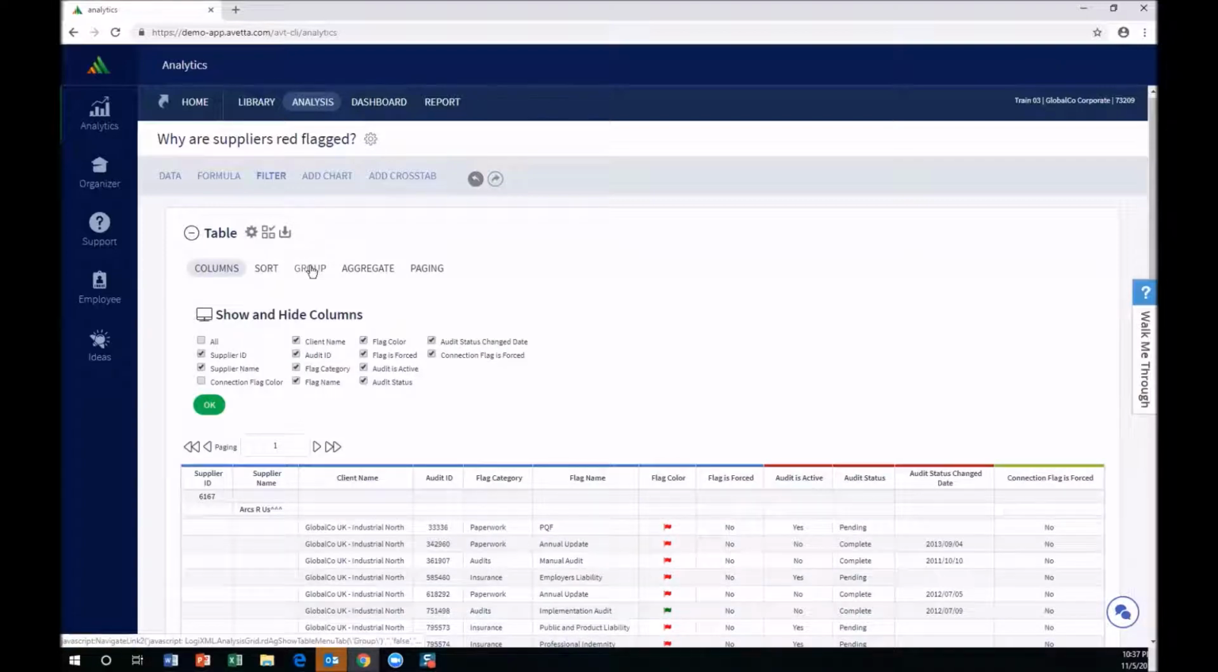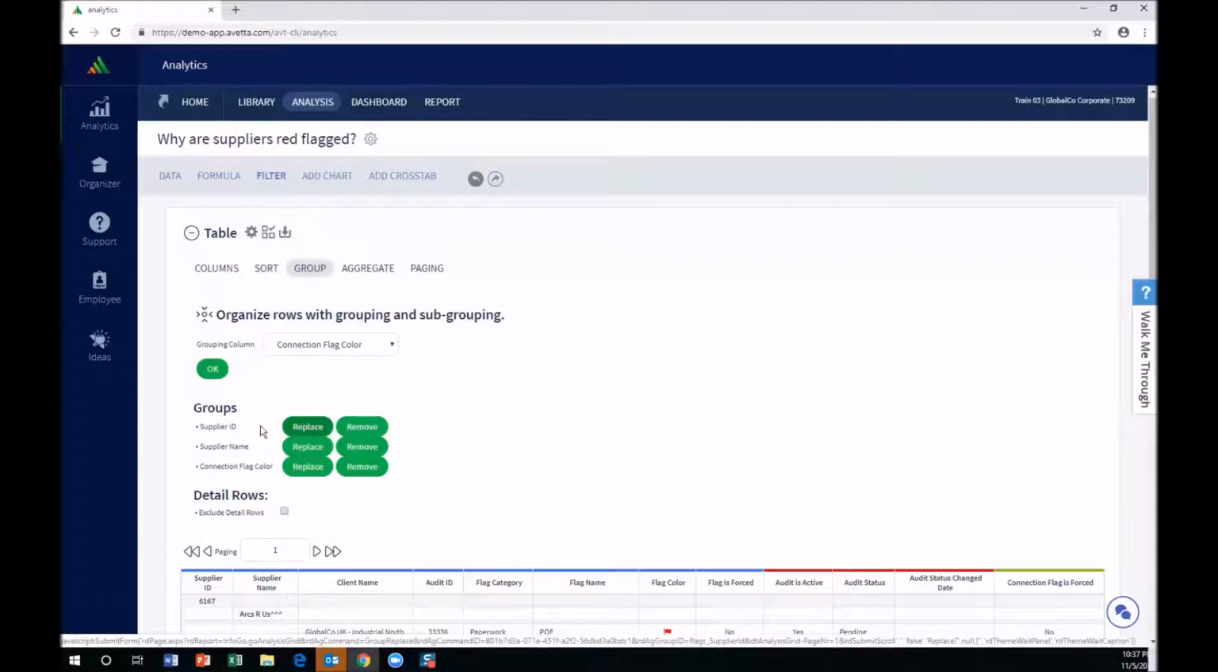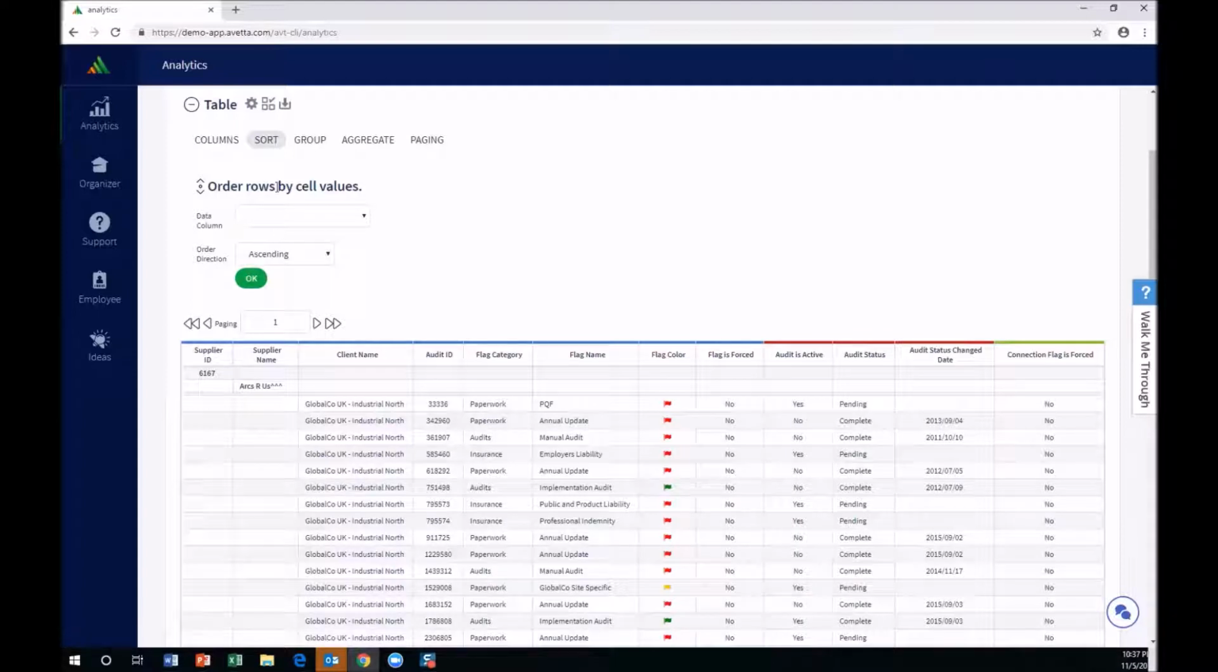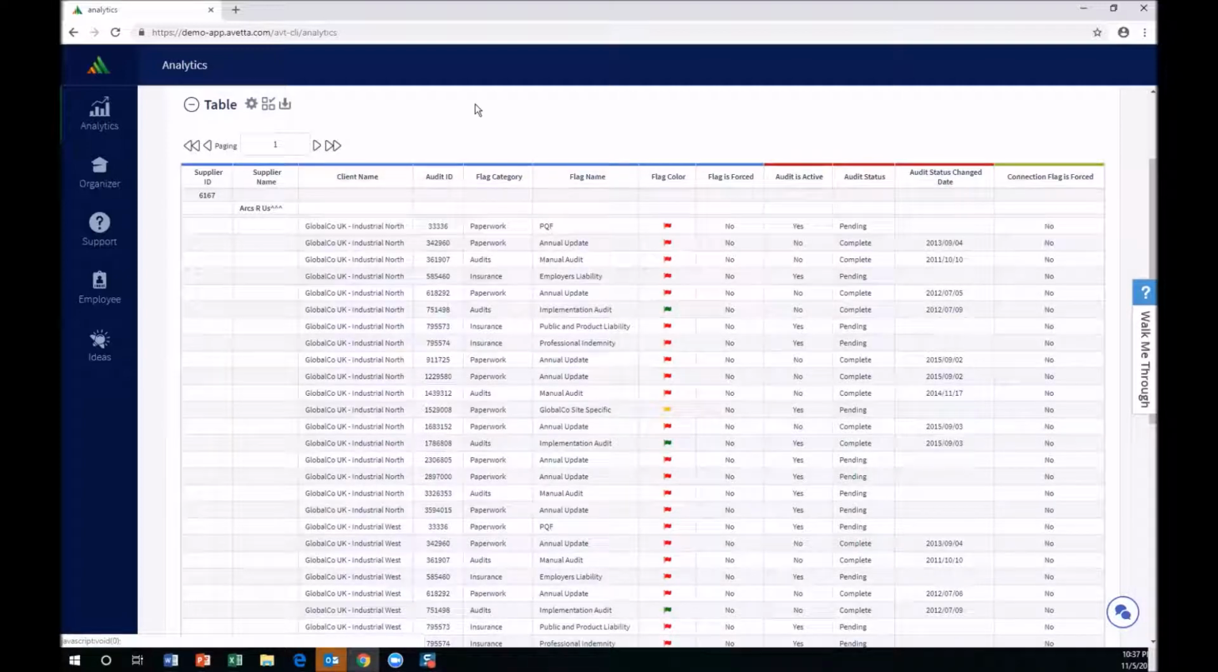And also here, you'll notice group is here. And you can see the things I did. So clicking on group is another way to group, as well as clicking on the column. And same with sort. I could sort here, or I could sort by clicking here. And of course I could close all those options as well.